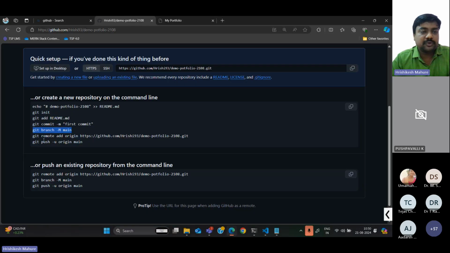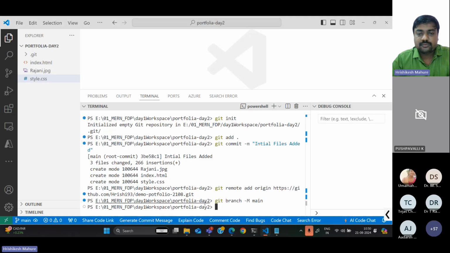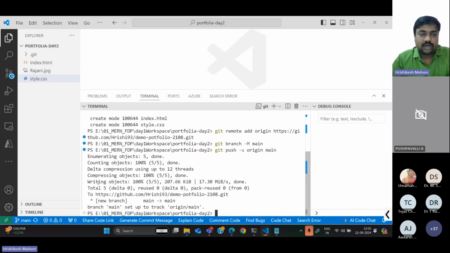Last thing, we need to push the code. We need to push the code to the main. So now we are going to push the code into the origin main. It will take a little bit of time. Now see here, all files are up to date and all files are added. So branch main is set up to track origin/main.